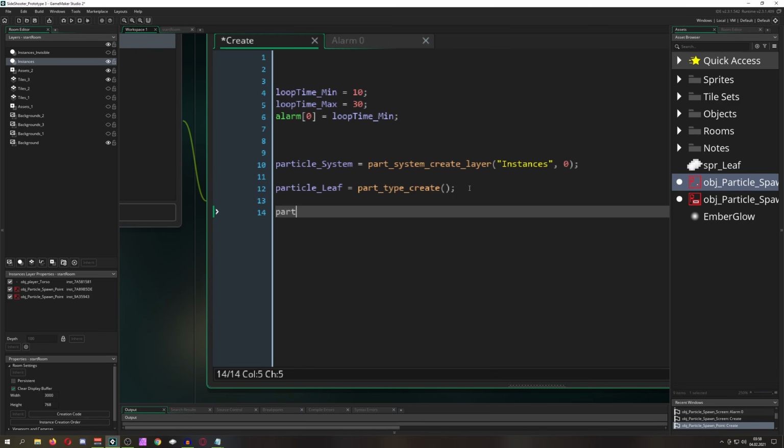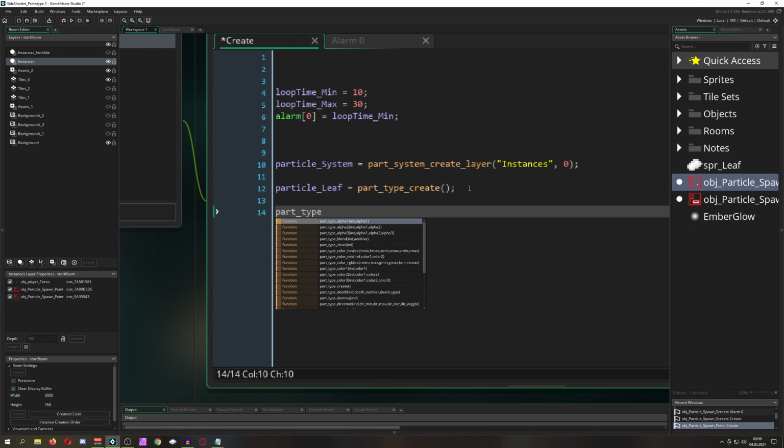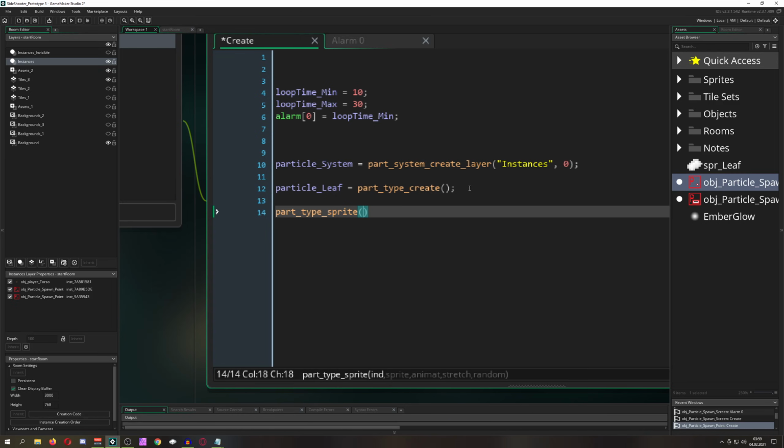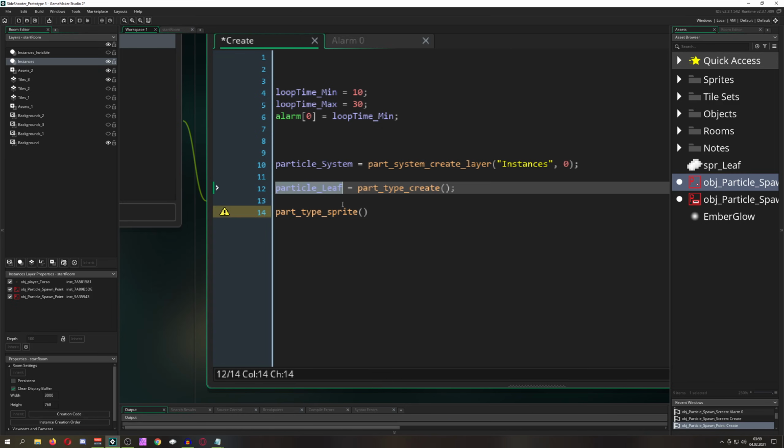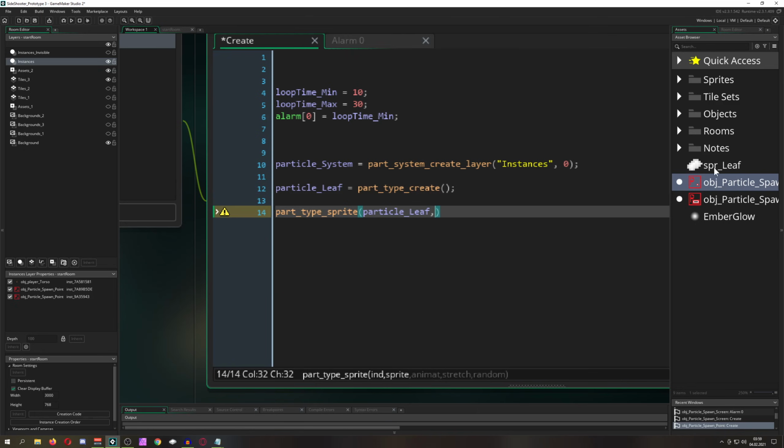So first of all, we say part type, and we want a sprite. Here we go. We need to grab a sprite, and which one do we want? Well, the one I just showed you, so the leaf. Then a few things to consider. Animation is kind of important. Do you want it to animate? If there's an animation, we don't need to do this, because this is just having one image index. So basically there is no animation here.